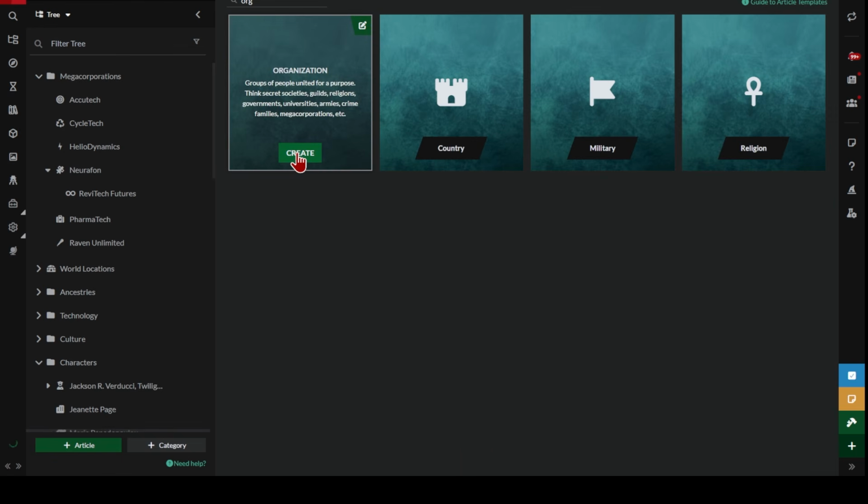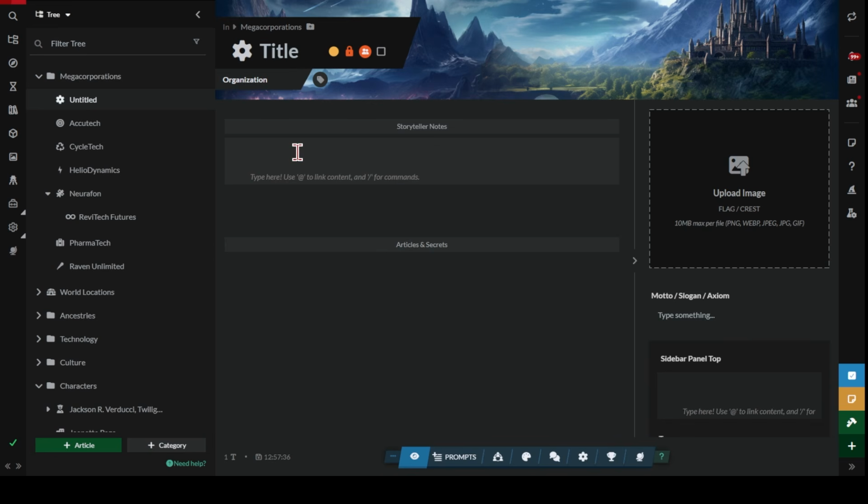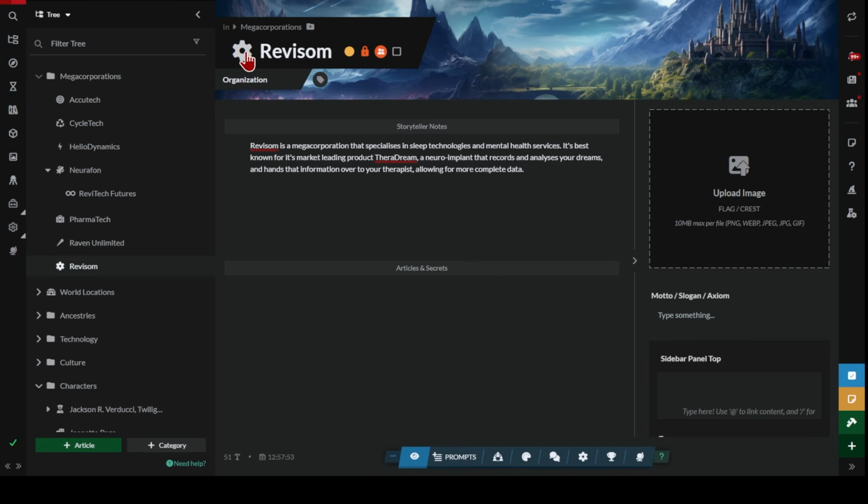I'm going to select the organization template, and then I'm going to give my article a title and some description. I'm going to add an icon because I like to do that for my articles. And I'm going to add a tag that will come in useful later. My tag is going to be megacorporation because that's how I'm identifying and grouping these kinds of organizations together. But yours can be whatever makes sense for your world.